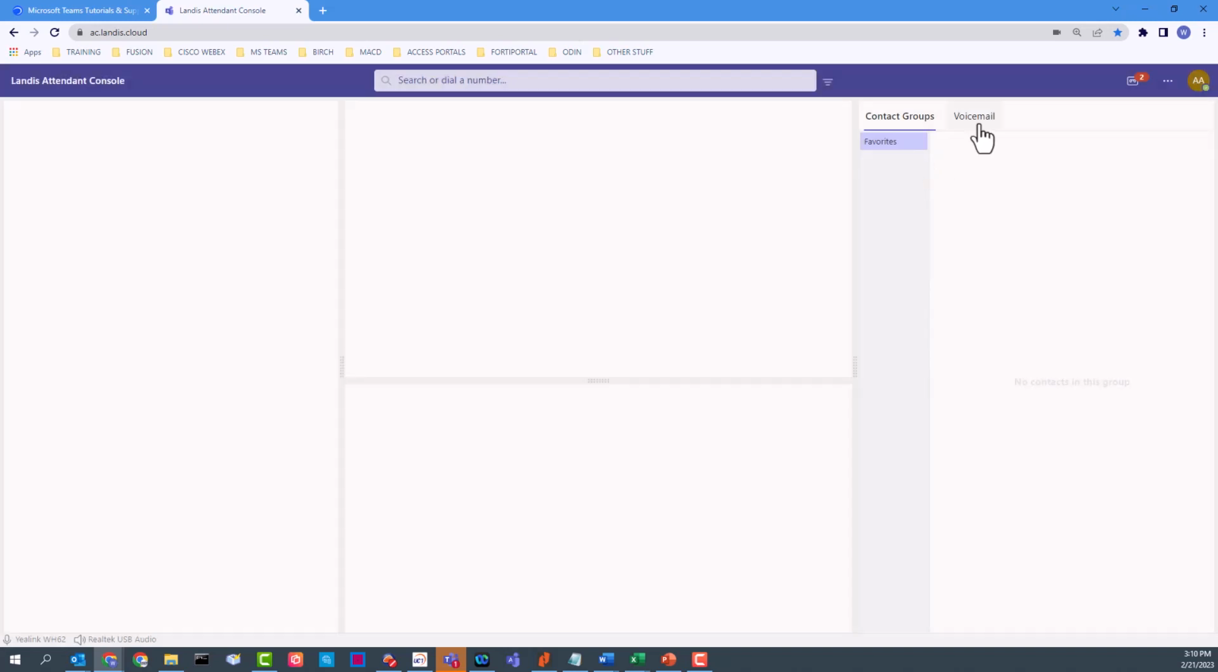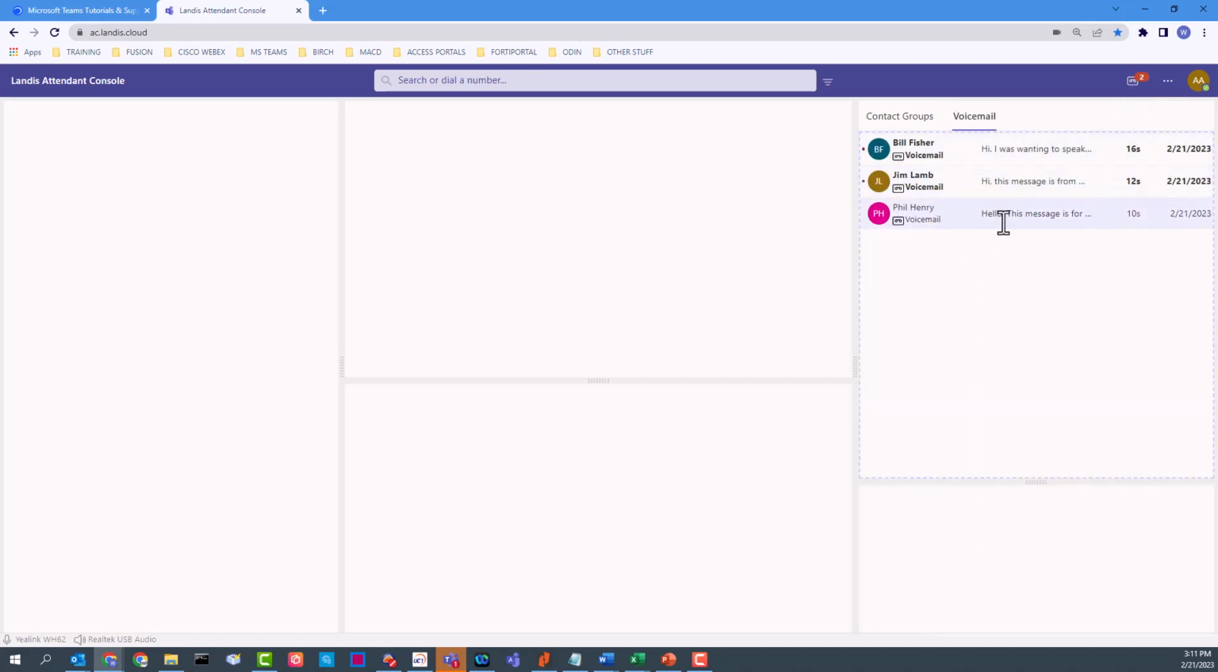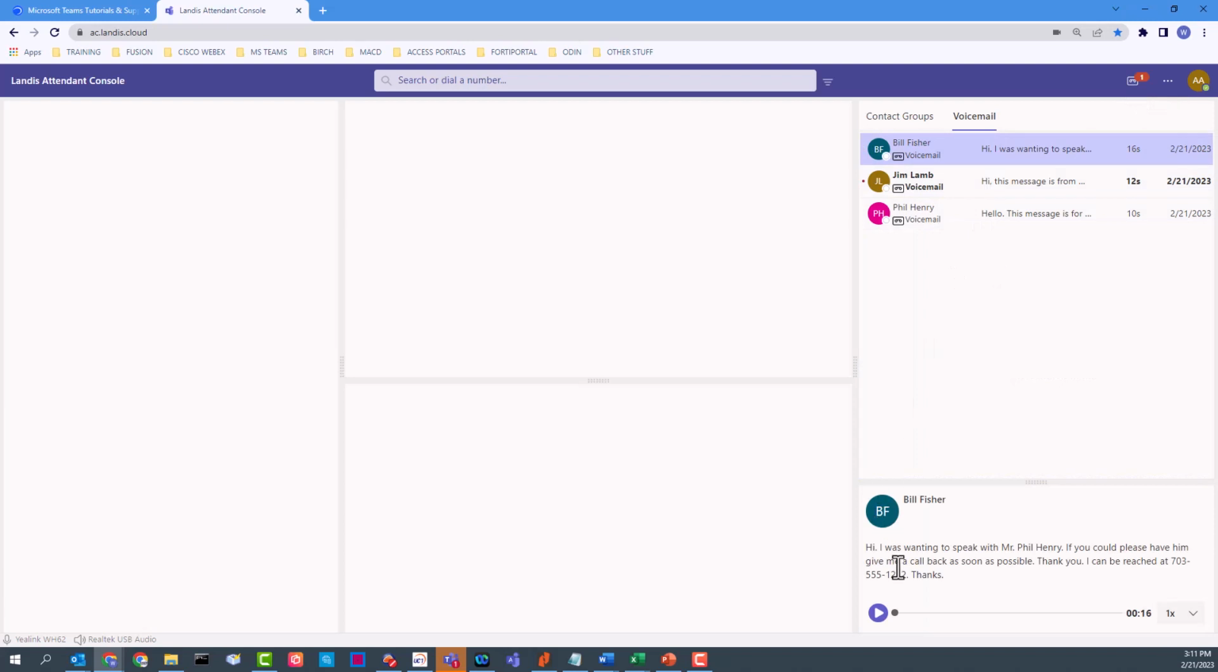Exiting out, you'll see now that I've added voicemail as an option to my 3.1 panel over here to the right. In the top right corner, you'll see voicemail. If you have a voicemail, you'll see that here, and you can see whatever voicemails you have, and by clicking them, you can play those voicemails at the bottom.